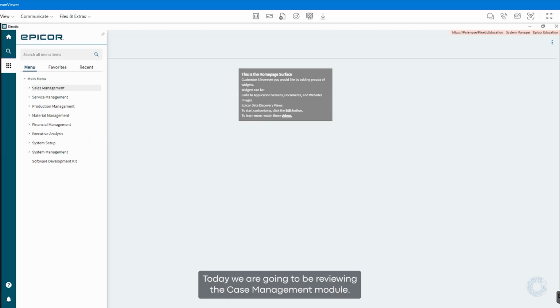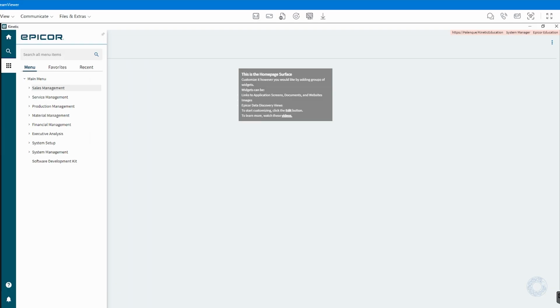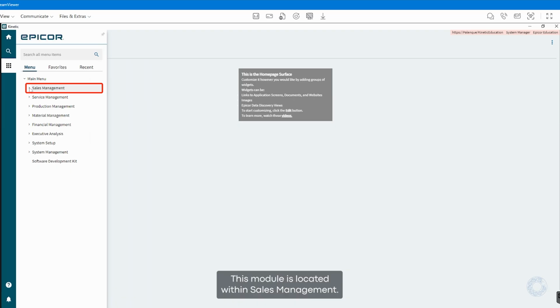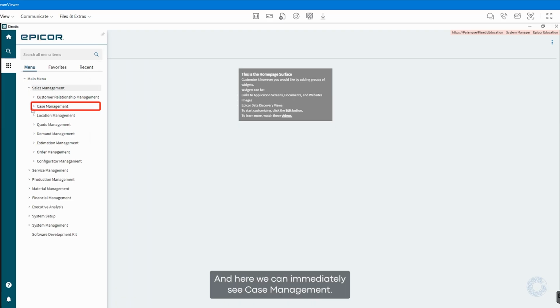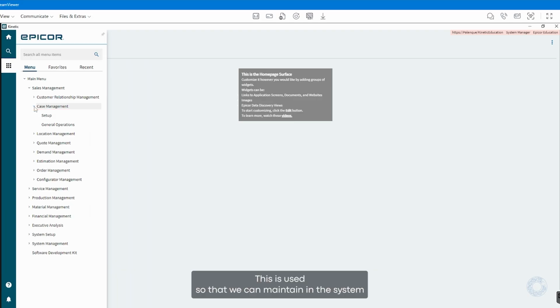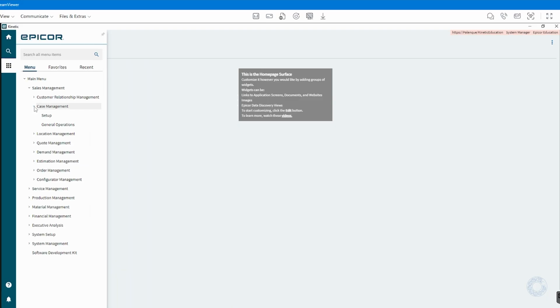Today we are going to be reviewing the Case Management module. This module is located within Sales Management, and here we can immediately see Case Management. This is used so that we can maintain in the system a history of all the communication we have with our client. For example, suppose our client is reporting a problem and we want to follow up. This module allows us to keep here the entire history of the information we are creating.